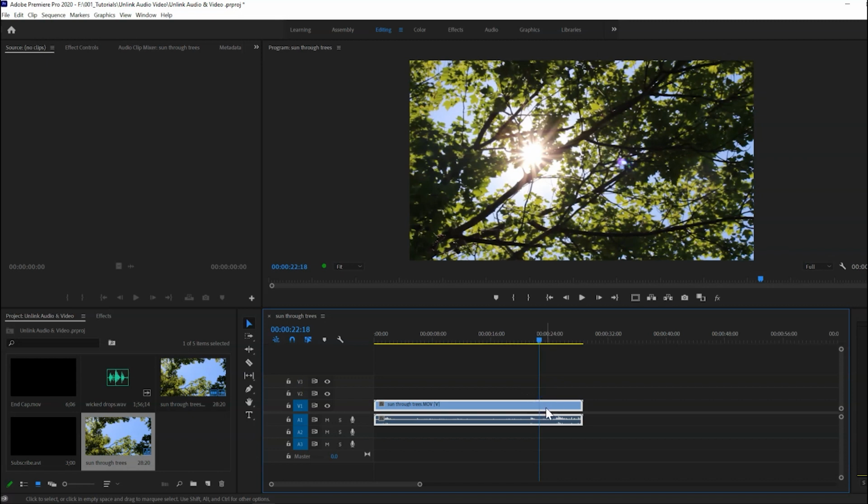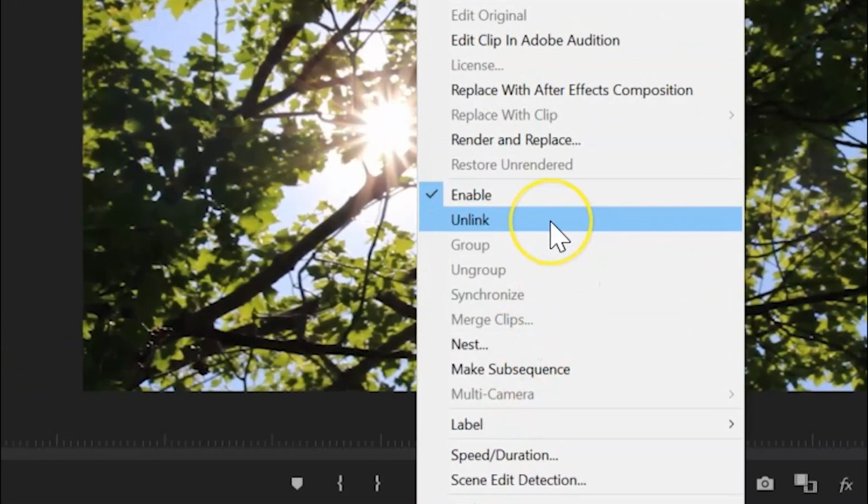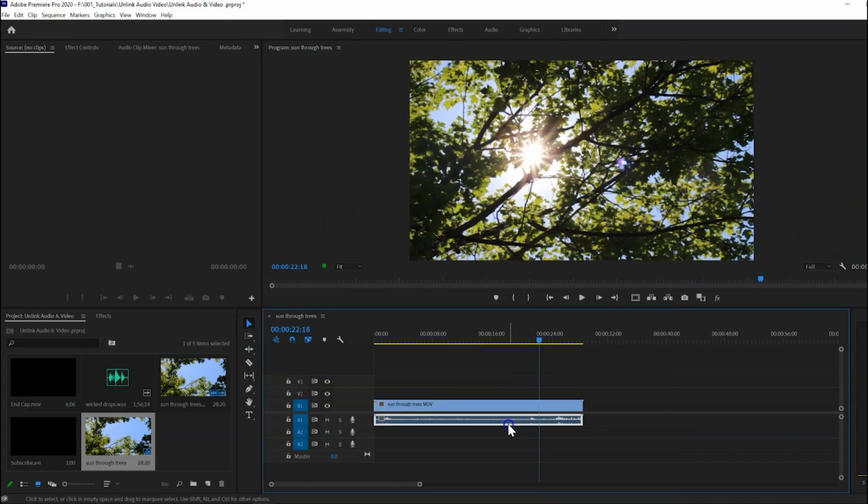And how do we do that? Well, it's simple. Just highlight like I have here, and right-click. When you right-click, you're going to select Unlink. And what this does is, boom, I can now separate and edit my audio track and my video track separately. So that's pretty cool. But there's an easier way.